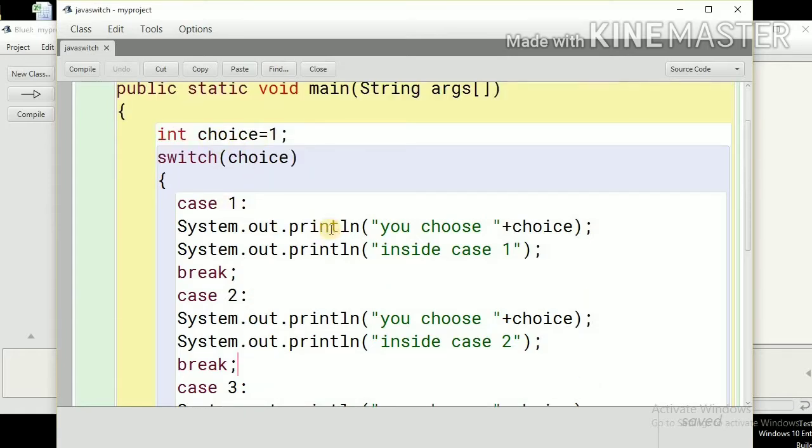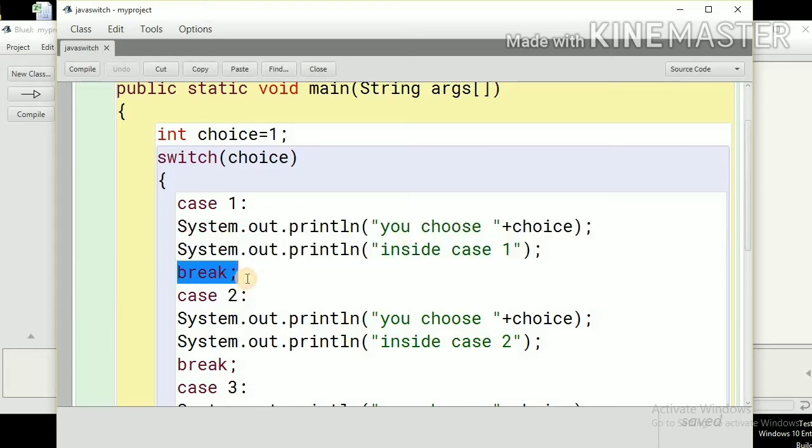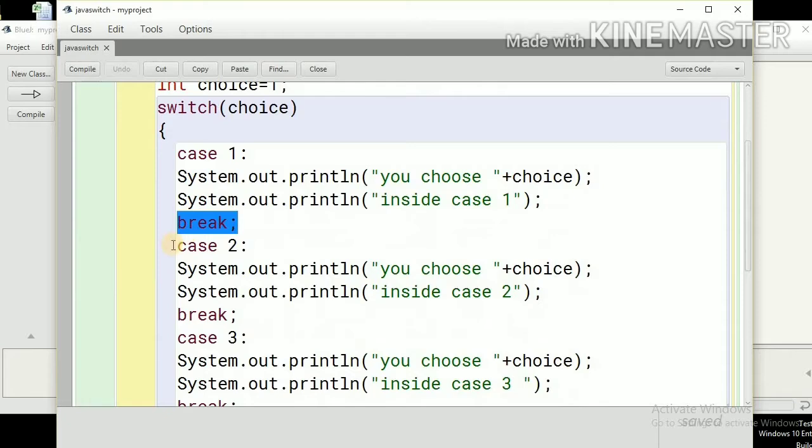Now let us execute this switch case and see what happens. So we are switching on the choice variable. The value of the choice variable currently is 1. So what should happen? Case 1 should be executed, and after the execution of these statements it will encounter a break, and we will get out of the switch case without going into any other case.